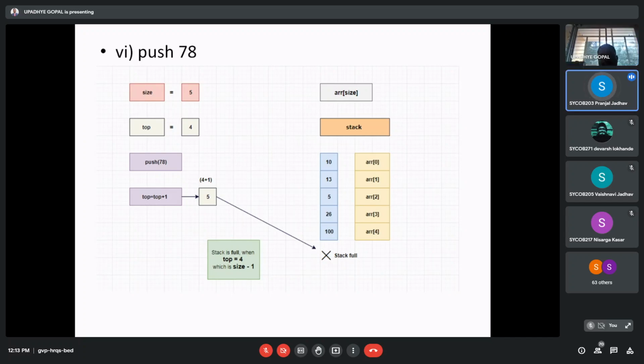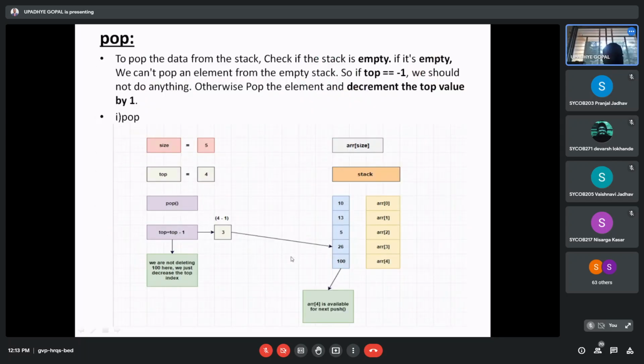Sir, we can remove one element and then we can insert. Correct. So the same thing we are doing here. What if it is not possible? I will go for the pop. And for pop, first and foremost, the stack should not be an empty stack. It should not be empty.